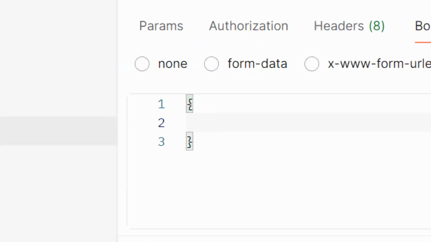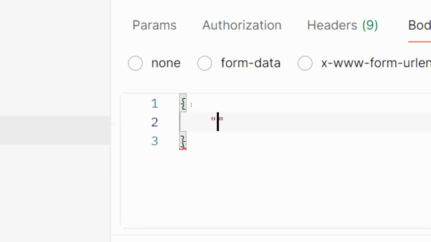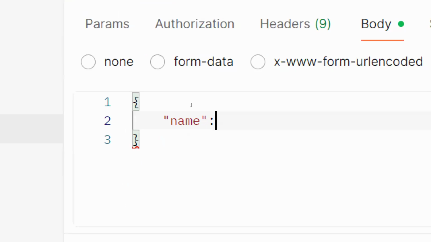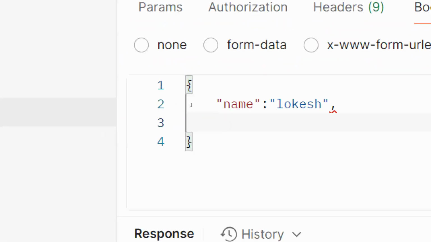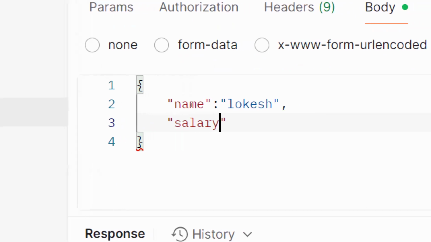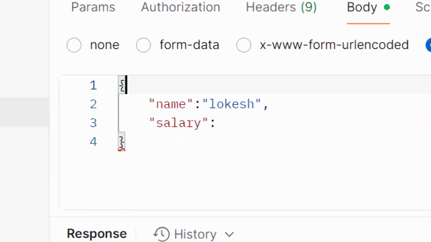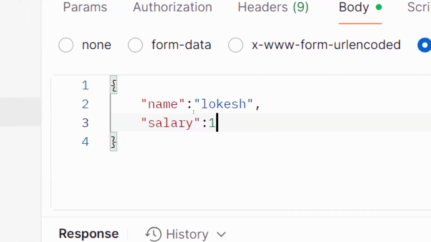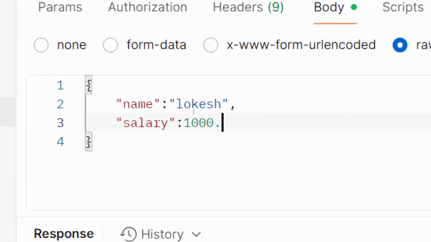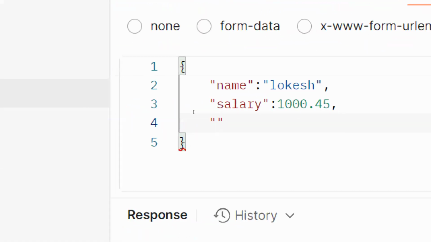This is a JSON input, guys. Should we give the ID or not? Just give name, location, and salary. See guys, in JSON you start with braces and every key should always be in double quotes. This is the location. Salary is 10,000, you can write 10,000.45. The third one is ID, name, salary.